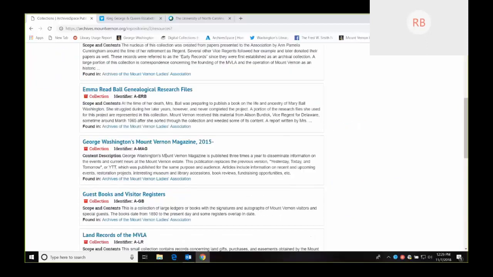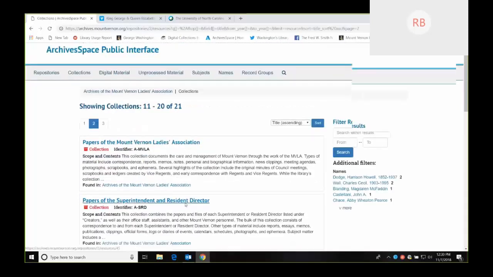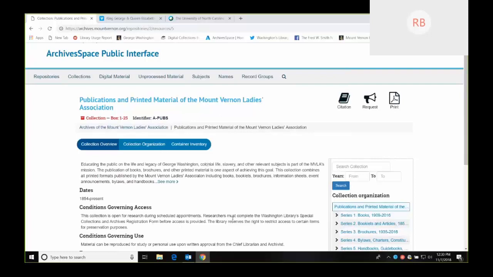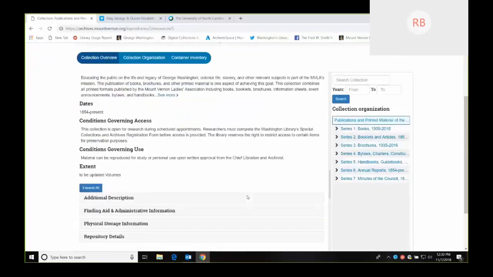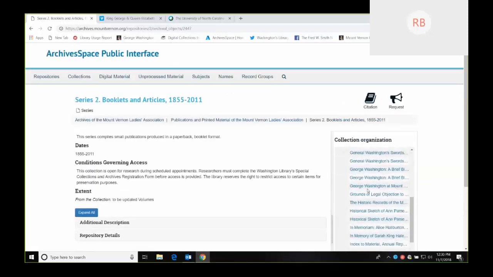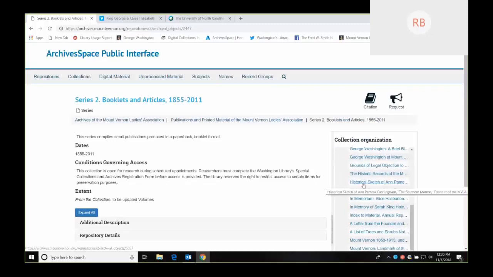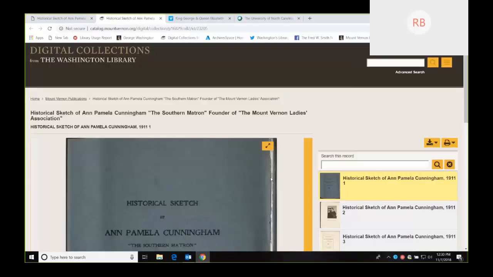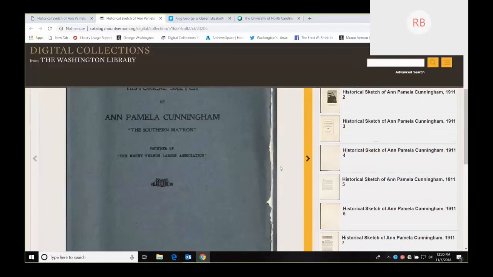Just to give you a quick example of how these are linked, I'm going to show you one collection, the Publications of the Mount Vernon Ladies Association. Once you click into the collection, you can see all of the finding aid details that you would normally find in a finding aid, and over here to the right, all the different series. Let's go into this series here. That breaks it down even more into the folder level. And if you click on something specific that you want to see, such as this historical sketch of Ann Pamela, our founder, this big icon right here shows you that there is a digitized version of this publication available. If you click on that, it will take you to our digital collections page where you can see the digitized version of this booklet and scroll through it.